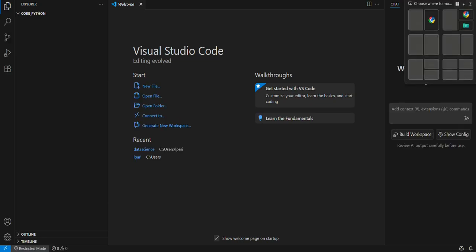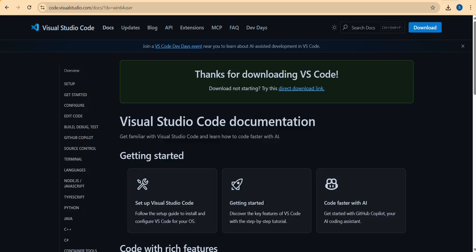Okay guys, we have installed Anaconda and VS Code. VS Code is an IDE. IDE means Integrated Development Environment, where we will do all our coding.